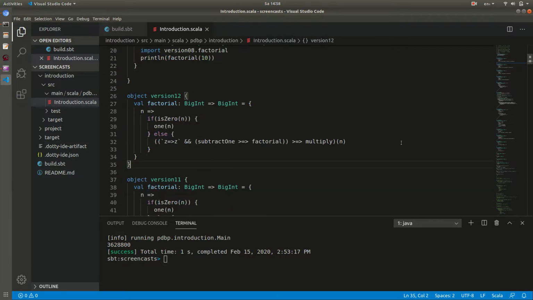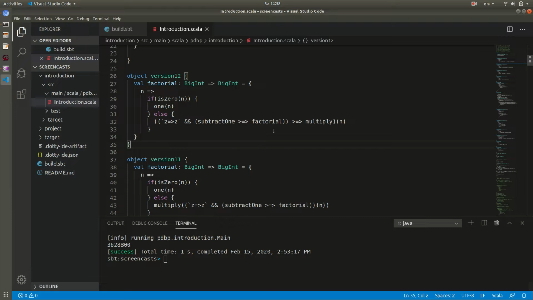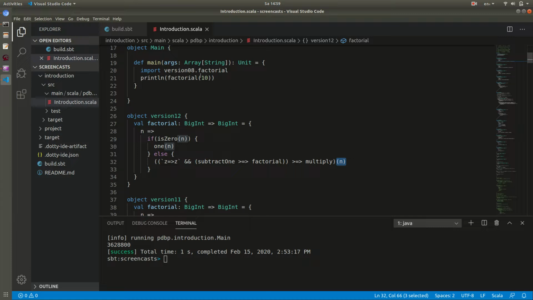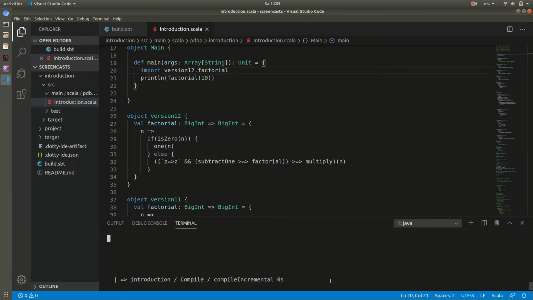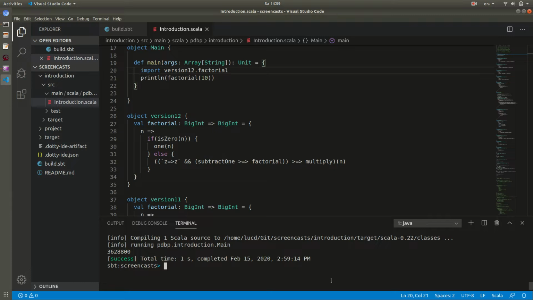So you see the difference between both is that I'm now using the composition again and I'm applying this composition to n. Okay, let's see if it still works. Cool.